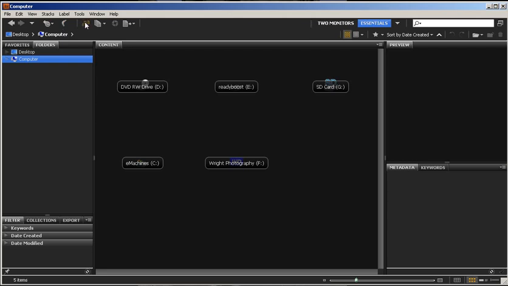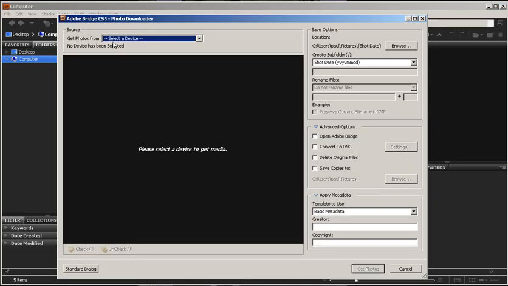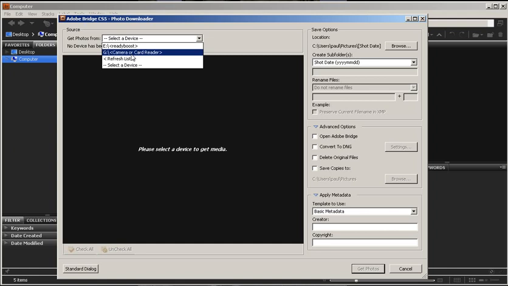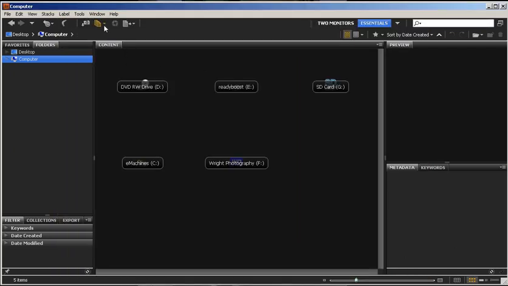Get photos from camera. I'm just going to open up this dialog, because what this allows us to see is that we can get photos from not only a camera but many different devices, including a card reader and a flash disk or an external hard drive. I'm just going to close the dialog. We'll get back to that later when we load images.